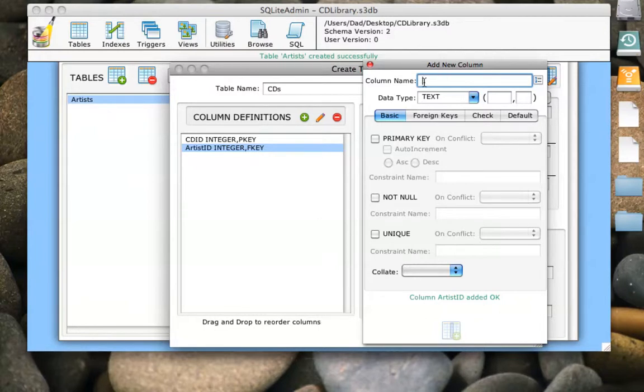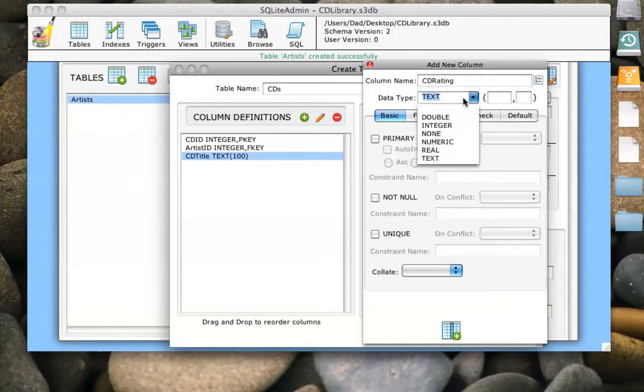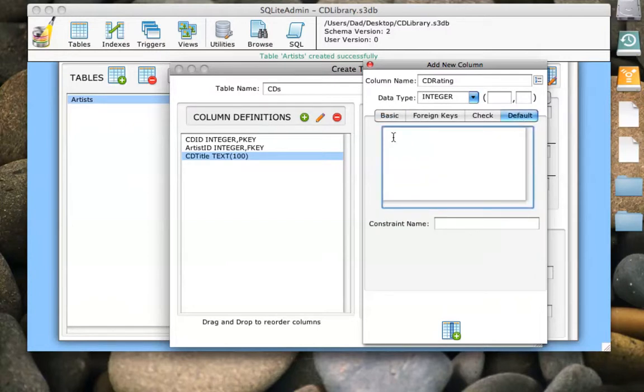So let's see. Let's get a CD title field. It's going to be text, and once again make it 100 characters long. And what else do we need on there? Well, let's get a rating. I'll make that an integer, and I'm going to define that's going to end up being a number between 1 and 5, and I'm going to set a default on it for when new entries are added to 3.